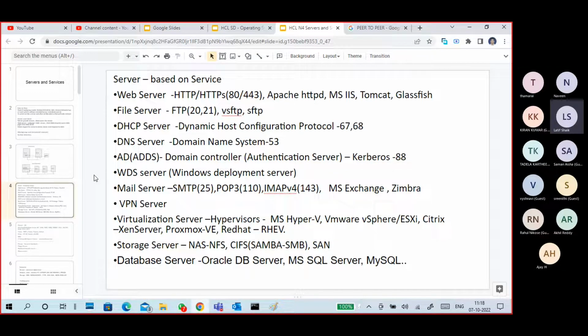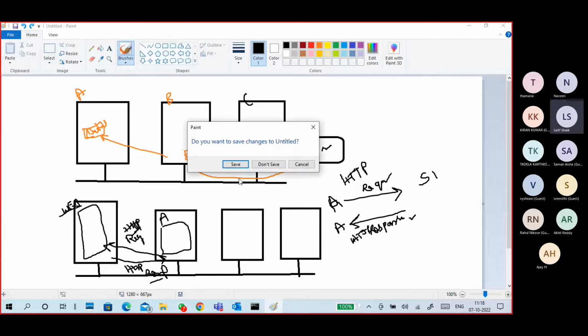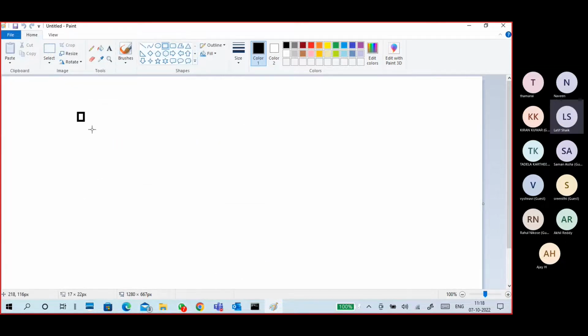Who is your DNS server? Your Wi-Fi router is your DNS server. How does a router become a DNS server? How are we able to call them that? Based on what service it is providing. I will remove this and tell you, guys: you call something a server based on what service it is providing.